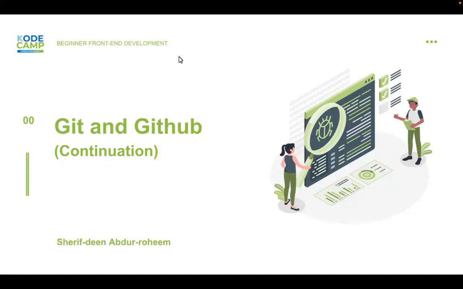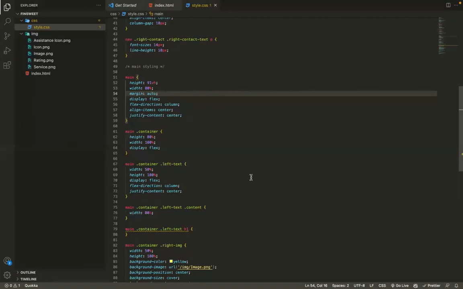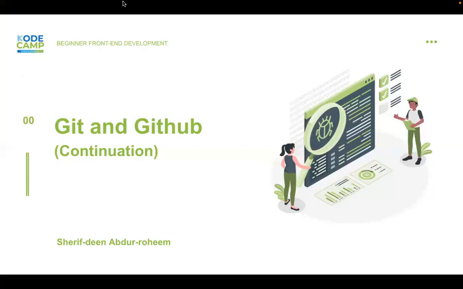But we were not able to cover creating a repository on GitHub, initializing your project to connect to that repository, and then pushing into the repository. So that's what we are going to do today. I'm going to get straight into it. Let me open the Figma design and see what we have.